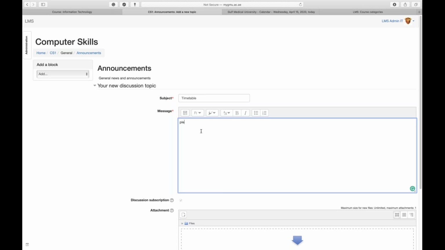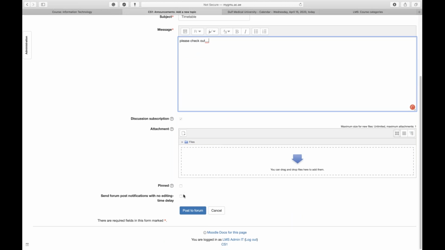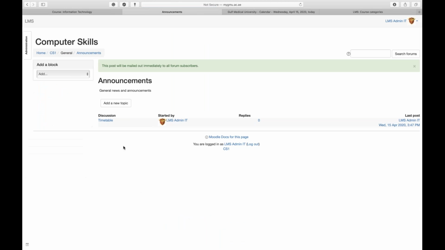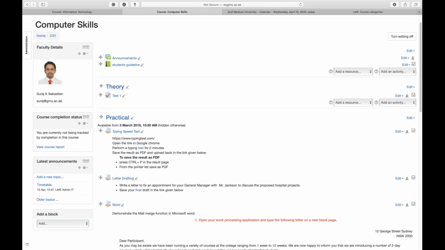Please have a look, please check out. And then you can type the message, and then you can have an attachment if you have it, and then you can send it. And if you post it, it will appear in the forum as well as it will show in the block right here. So here is the latest announcement from the faculty.